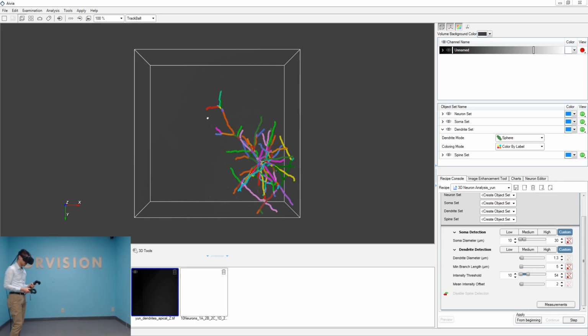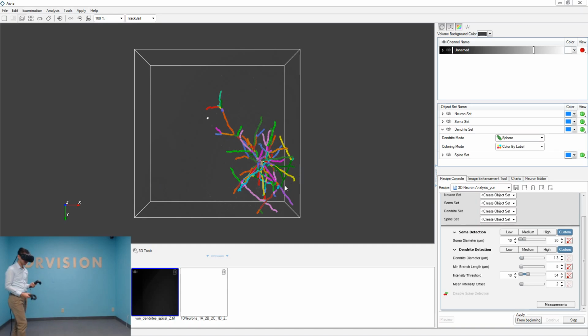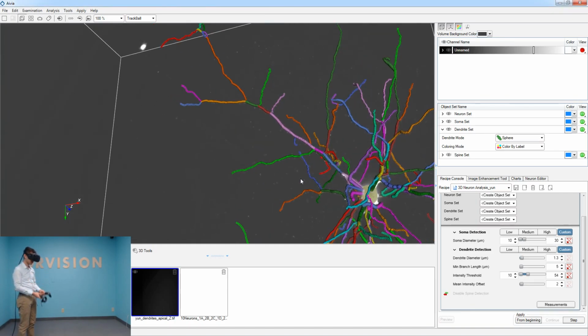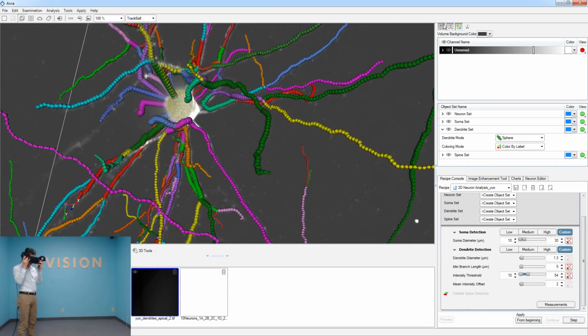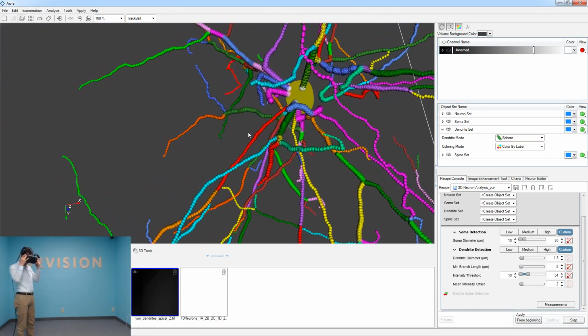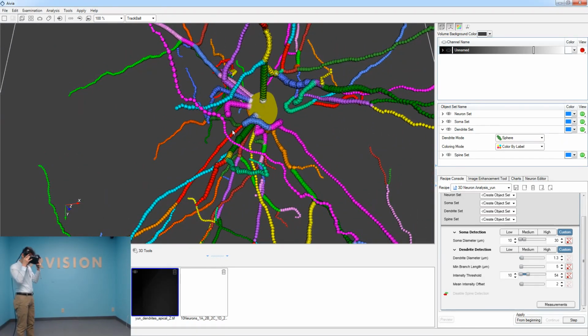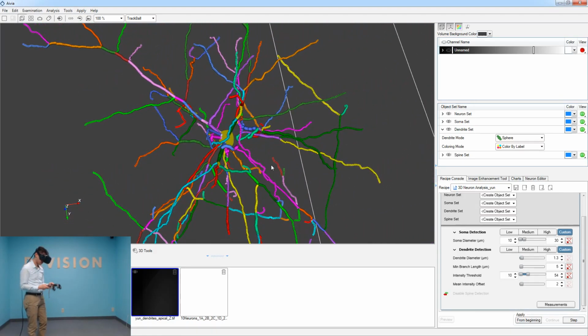Okay, so we're back to Aivia. This is the same data set that we had previously already analyzed, and for now I'll leave it with these settings. So you can see it's displayed with the sphere. Hawaiian already has the headset there in the background. I'm going to move from the 3D view that we have right now.